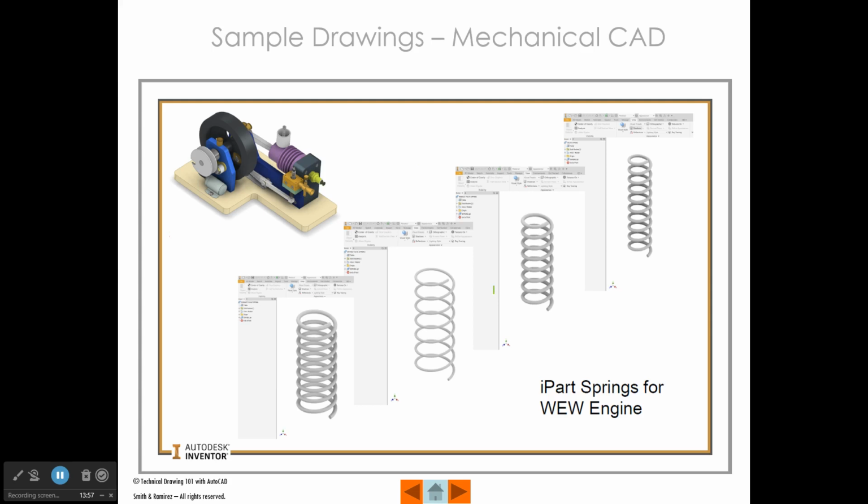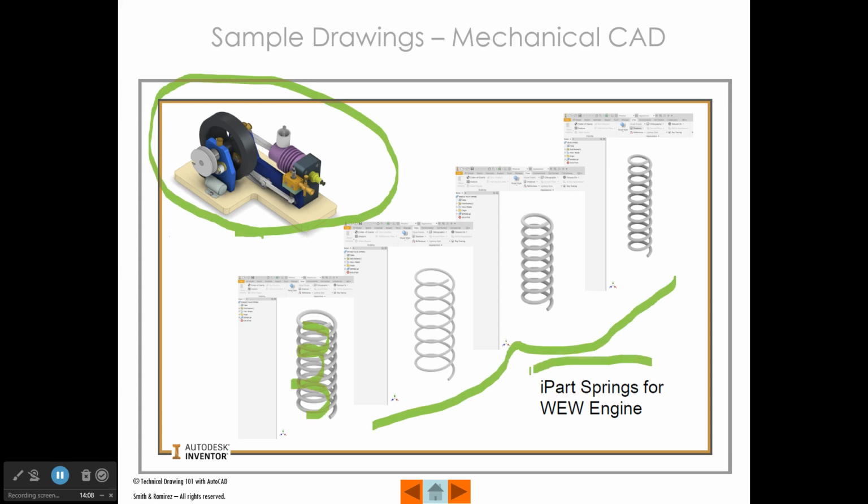In this example right here, we have a small engine and it uses some springs in it. And so the designer has designed a spring, but actually what they're showing here is that by using Inventor and other programs like that, you can create sort of a prototype of a spring, and then all you need to do is come in and change the number of coils and the thickness of the coil and things like that, and the program will automatically build those customized springs for you.